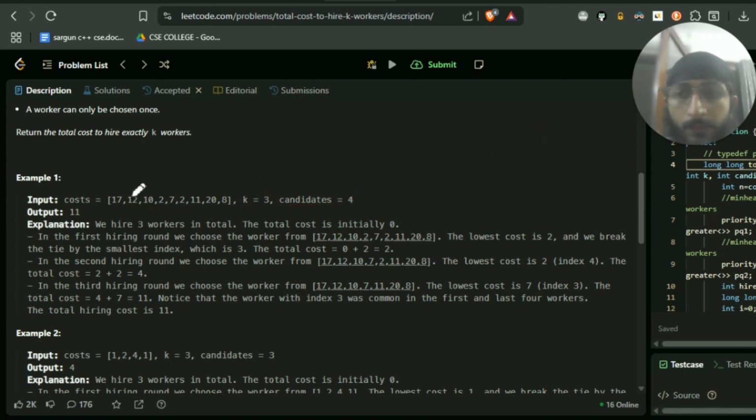So first we have to hire 3 workers in total, so the total cost is initialized as 0, right? So let us say cost is 0 because that is the initial cost.